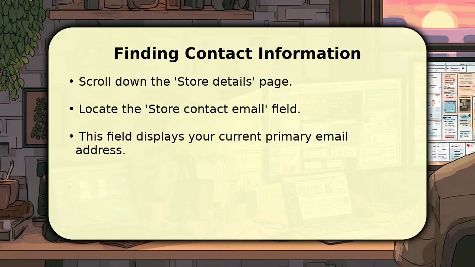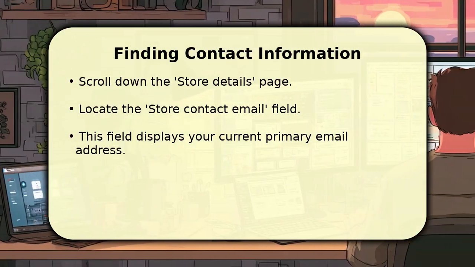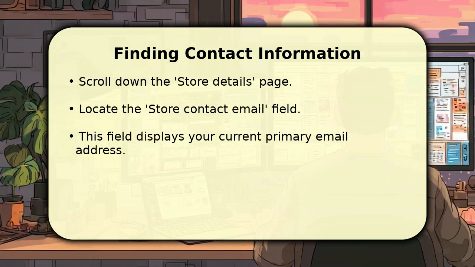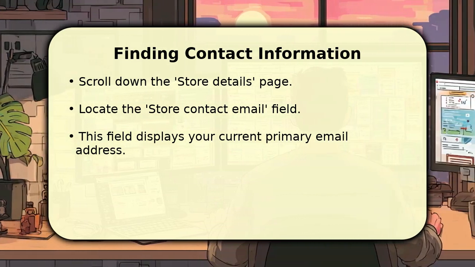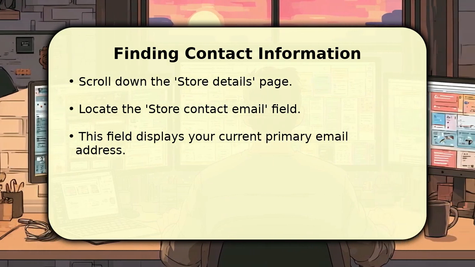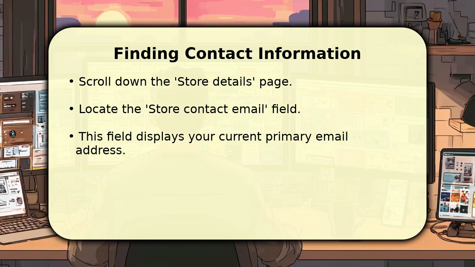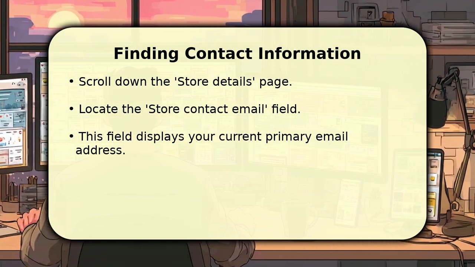Within the Store Details page, scroll down until you see the Store Contact Email field. You will typically find this under a section labeled Contact Information or Business Details. This field displays your current primary email address, which is used for all Shopify communications and customer inquiries.